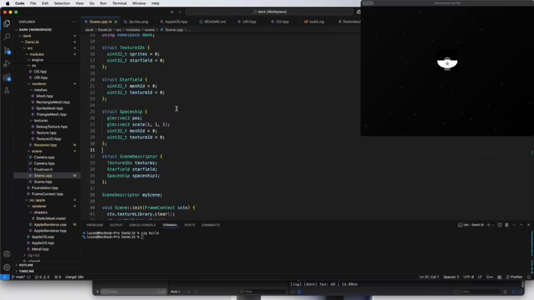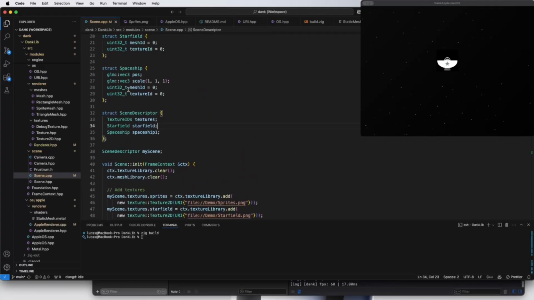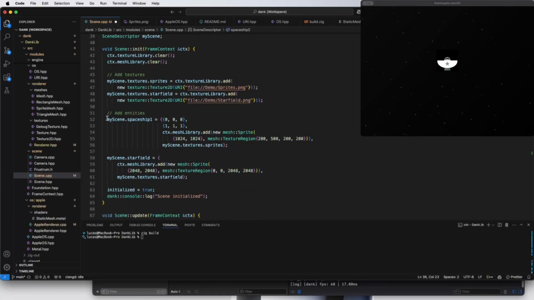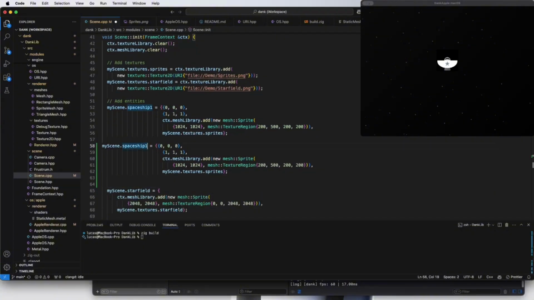So let me do a quick demo. Here we have a spaceship. I'm just gonna add another one. Just spaceship 1. Let me create spaceship 2. Let me add real quick here. Spaceship 2. I will change the region a little bit.